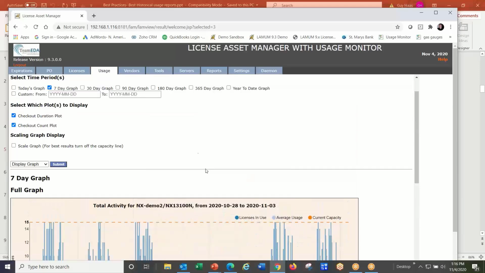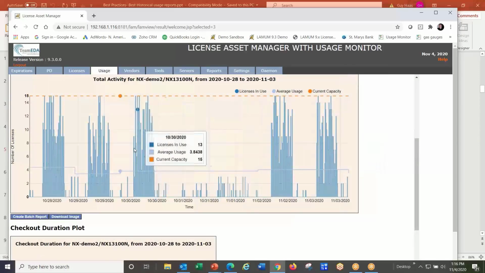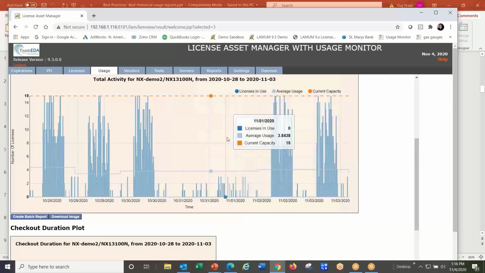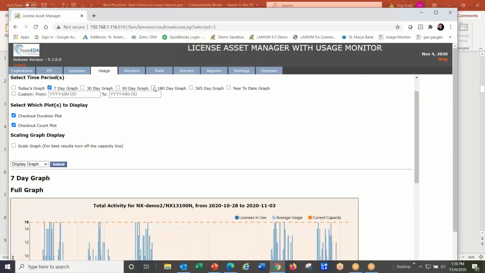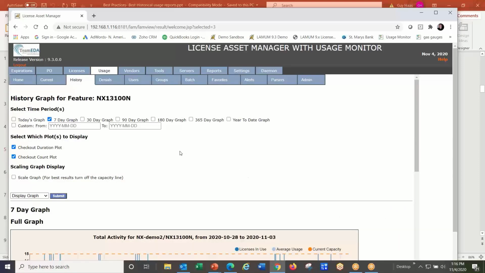Other things you can do here, of course, this defaults to 7 days, and you can change it to any of these time periods you want. But when you start getting out here to 30, 90, 180 days, the graph's going to get really, really crowded and busy, and it may not be practical unless you turn off certain things. So, if I went out here and did a 180-day graph, it's just going to be a complete mess, a blue mess across there, unless you turn off certain things. And then you can turn on and turn off different things over here if you want to.